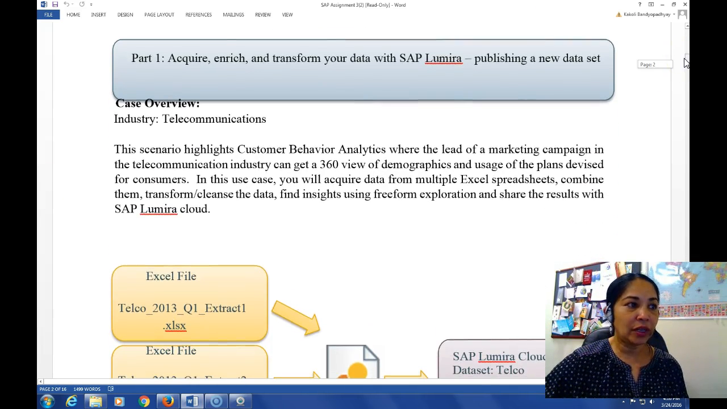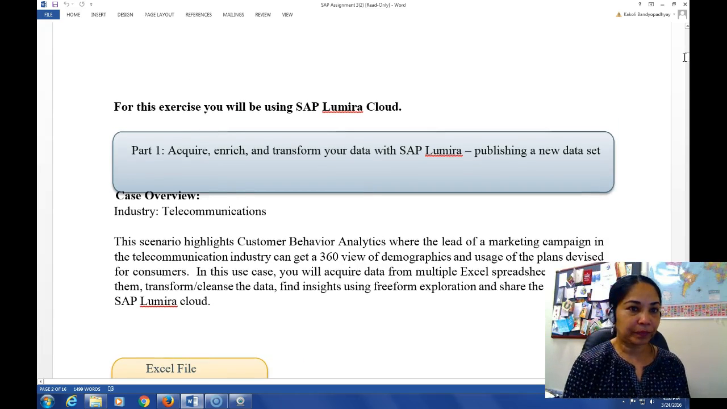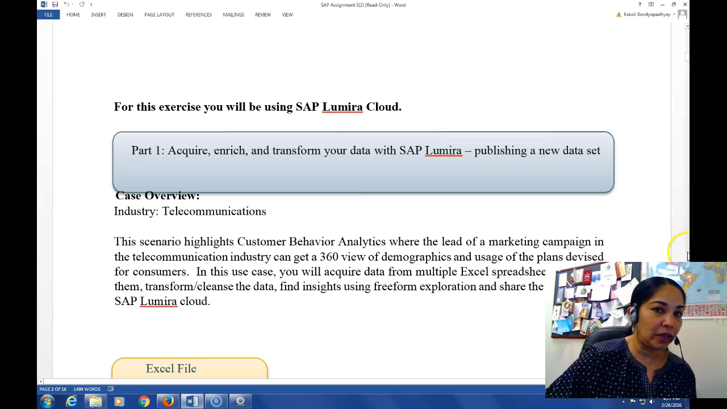What is the scenario here? The industry is telecommunications. The business scenario is that we are highlighting customer behavior analytics, where the lead of a marketing campaign in the telecommunication industry can get a 360-degree view of demographics and usage of the plans devised for consumers. In this use case, we will acquire data from multiple Excel files, combine them, transform and clean the data, find insights using free-form exploration, and share the results with SAP Lumira Cloud.